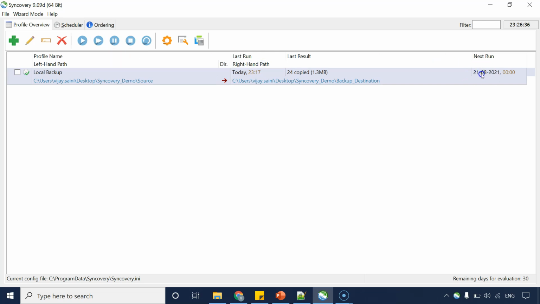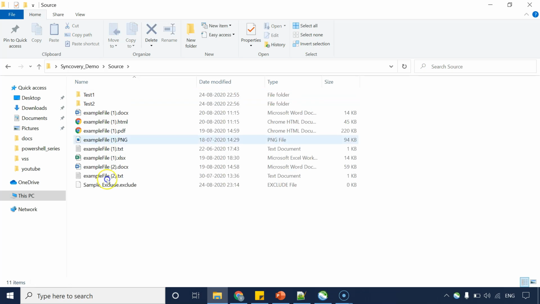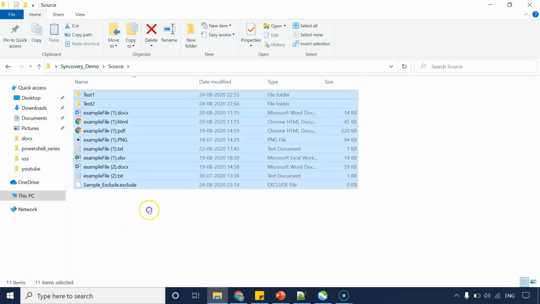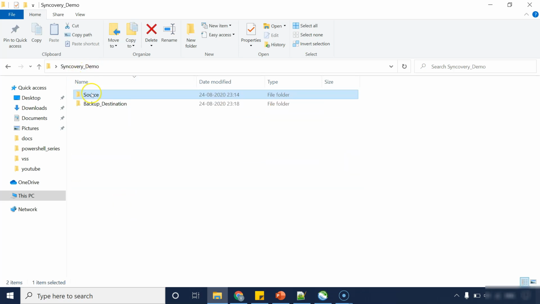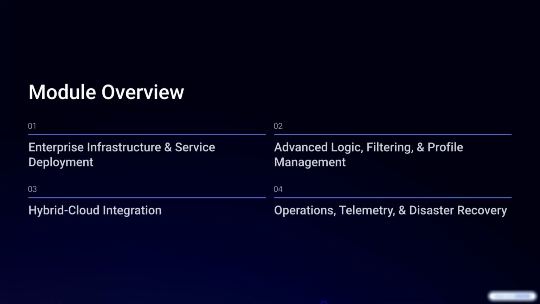So the next run is scheduled at 21st of August. What else can I ask for? Automatically at this time this Syncovery profile will get triggered, and I have defined that its job is to copy all different files and folders from this directory, excluding this file, to this particular location. Beautiful it is, isn't it?